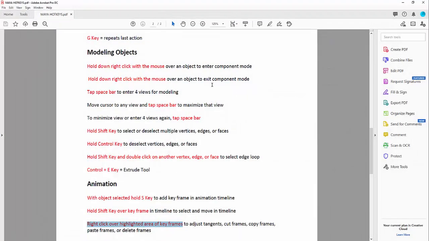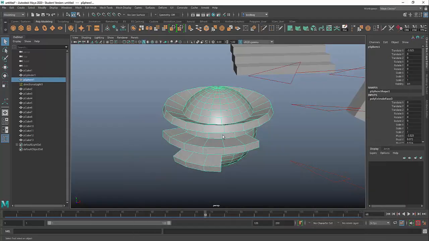Back to component. So let me just double check. Exiting and entering component mode. The 4 views of the spacebar we covered. Covered that. Let's see. To deselect we didn't cover yet. We did add selections by holding down the shift key, but we didn't deselect using the control key. And then we use the double click to get the edge loop, and we use the Control E. So I'll just show you the deselect part.